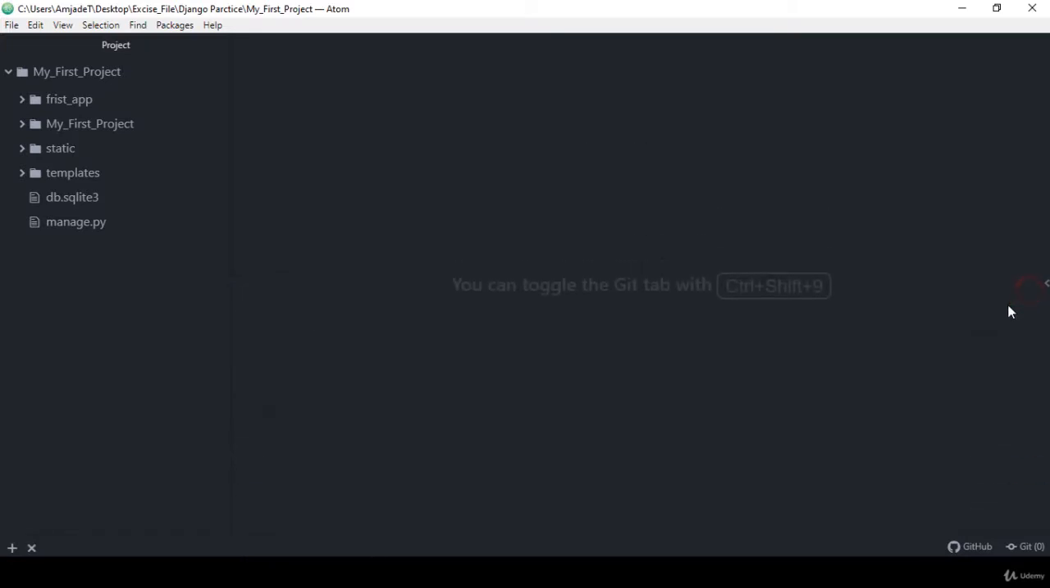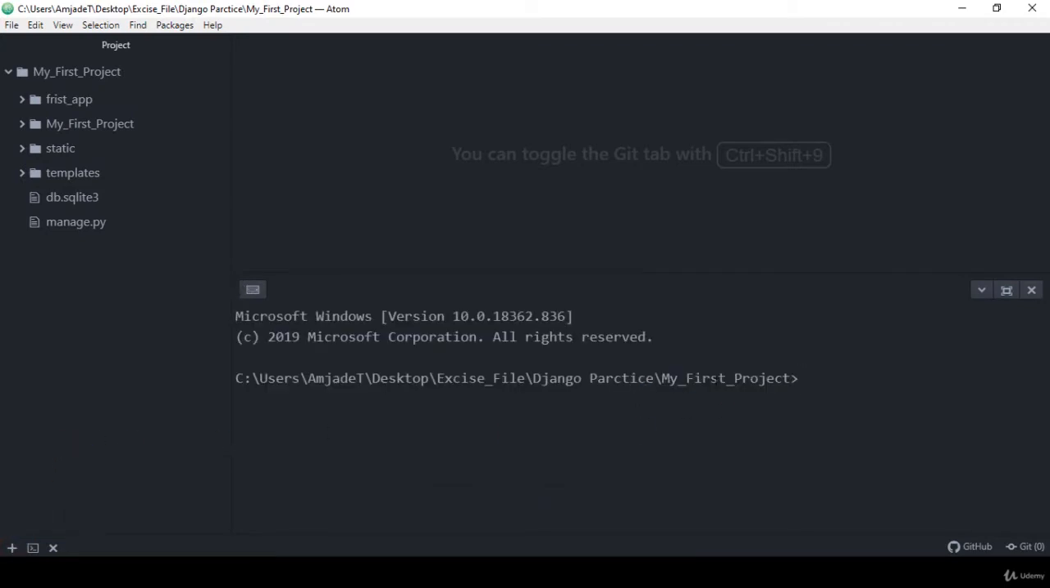Right now I just remove it, open the terminal again, and that is our project directory, right? Into this project directory, first of all, I want to install a package. For MySQL, there is also a package. If you want to install it, you have to write pip install mysqlclient. That is the command: pip install mysqlclient. First of all, we have to install it. Now press enter.